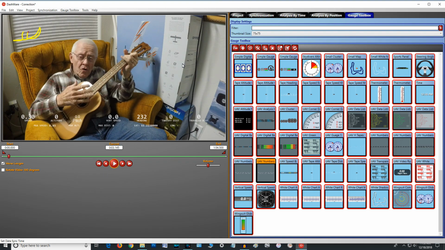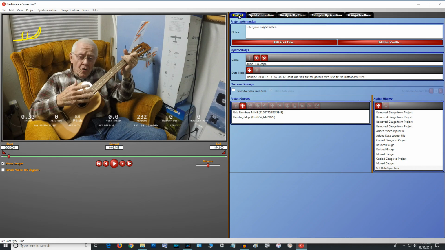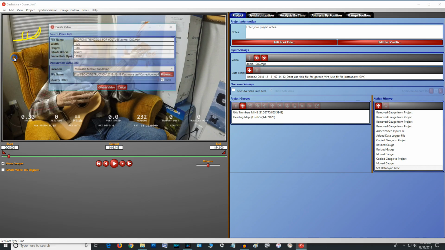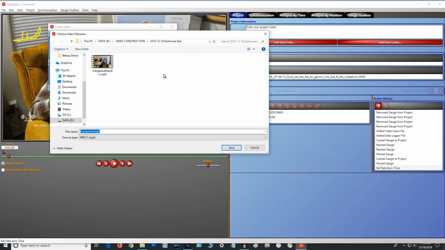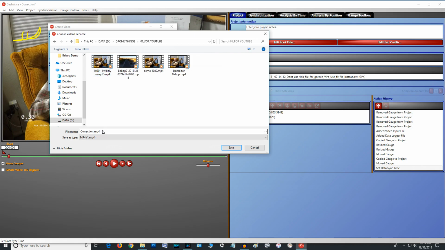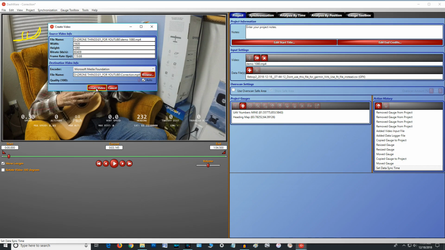We'll go to project. And I think we got everything we need, so we're going to go to File. Now we're going to create a video that we can put on YouTube. Okay, so we got to find a place to put it. So we'll browse and we'll make sure we put it in this folder right here, Drone Things, YouTube, and correction MP4. That's what we're going to save it to. Okay, so now we click on create video.